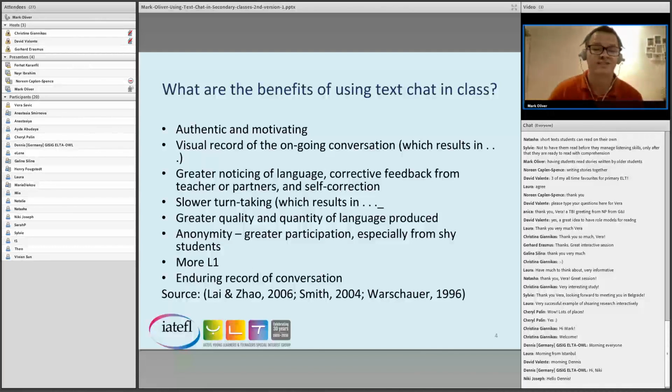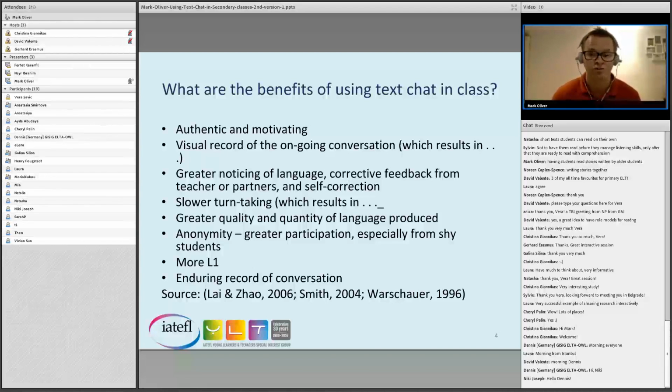Also, the fact that it's anonymous means that there's greater participation, and this is important for shy students. So students who sometimes might not want to participate in spoken activities are much more likely to participate because it's anonymous. Also, because their partner requires them to respond, they don't have the option to opt out. They're pushed to at least reply to something.